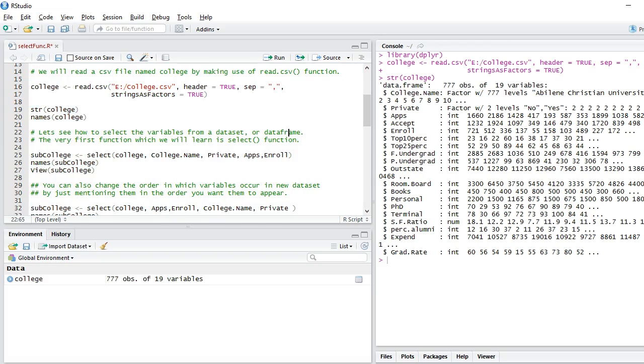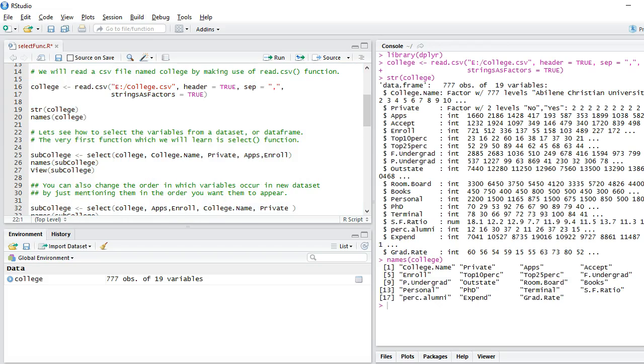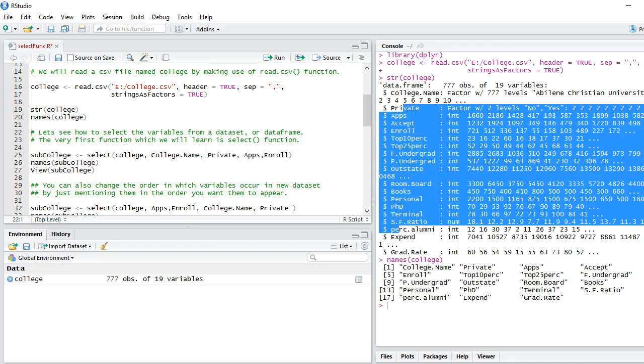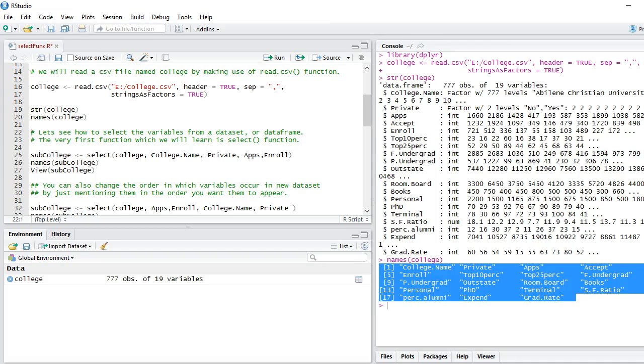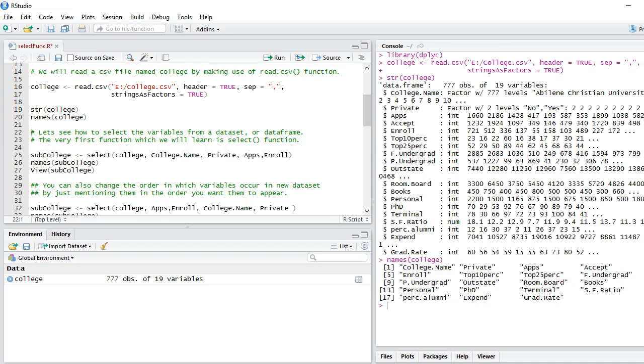Now the very first thing I'm going to show you is the names which we have. We can also see the names here, but this is a better view for now. So there are 19 variables, and these are the names of these variables.